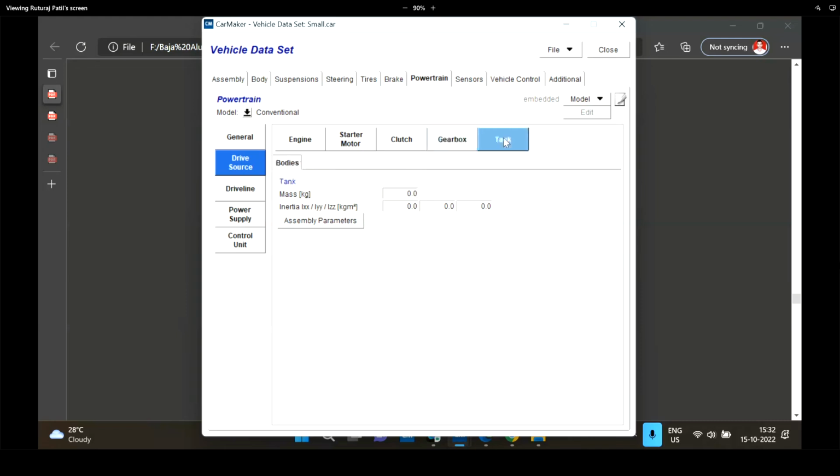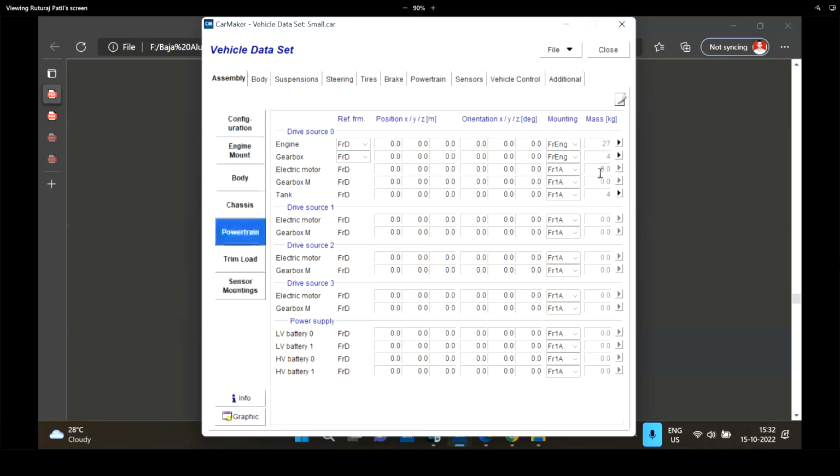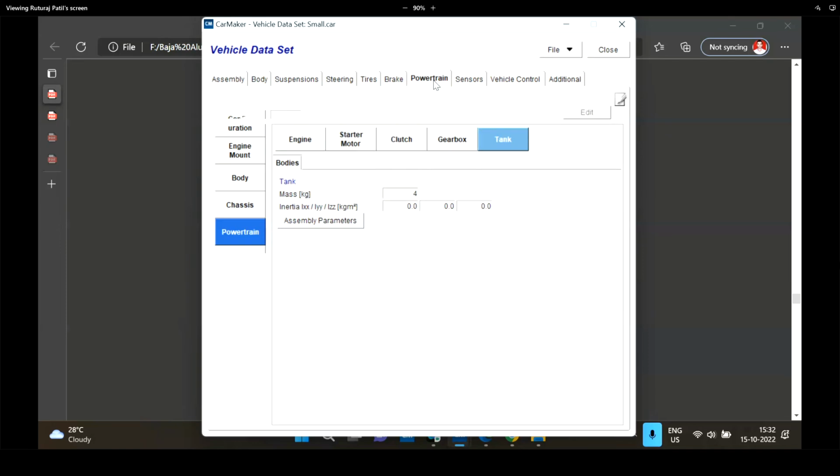Going on to tank, in this you can parameterize the weights of the fuel tank. You can refer to the values of last year right now, but refer to the latest values that have been provided this year, and parameterize the inertia accordingly. Also, to verify that these values have been registered, go to the assembly tab, open assembly parameters and check whether these parameters have been added over here. That's how we are done with the powertrain drive source.